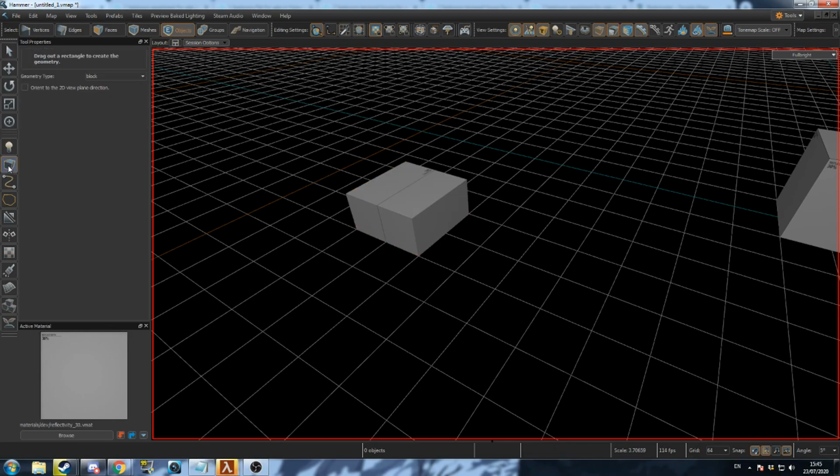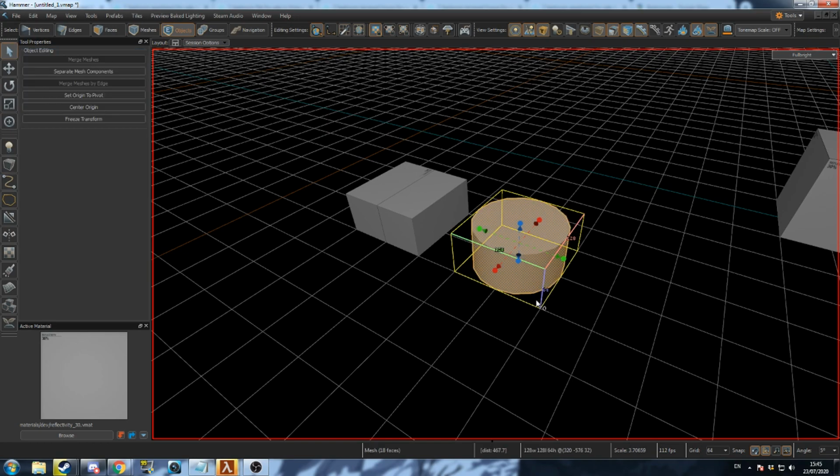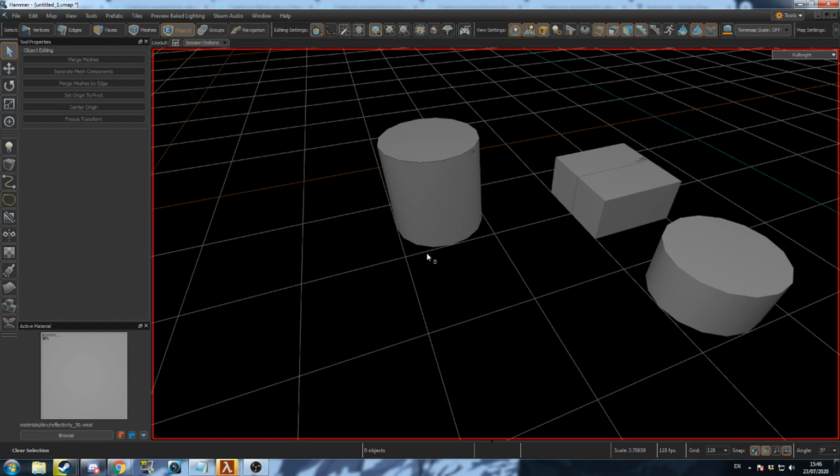You can change the shape of the mesh being made with the Geometry Type drop-down menu. The height of the mesh will be set to the current grid size. In the next video, I'll cover mesh editing.